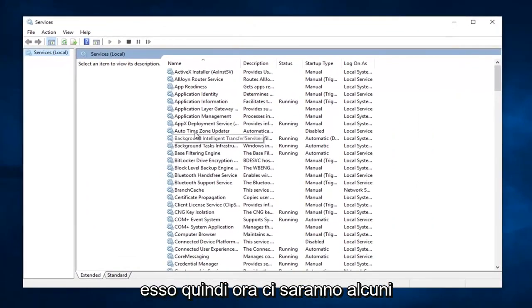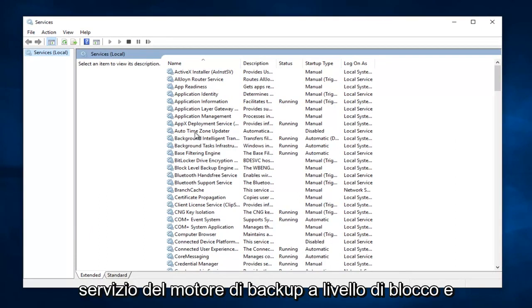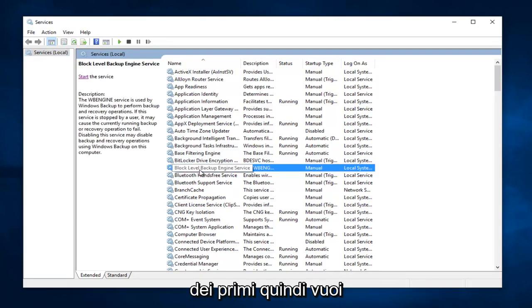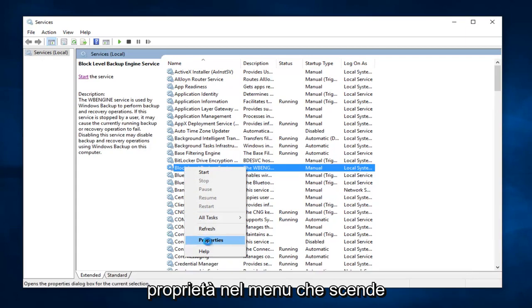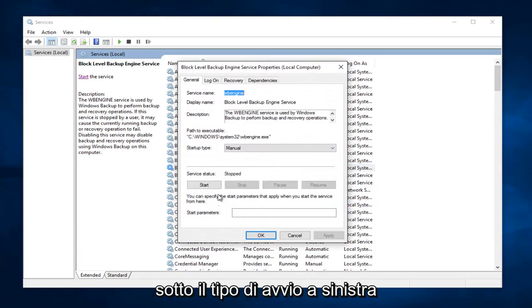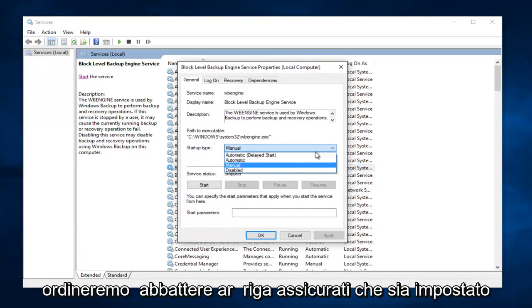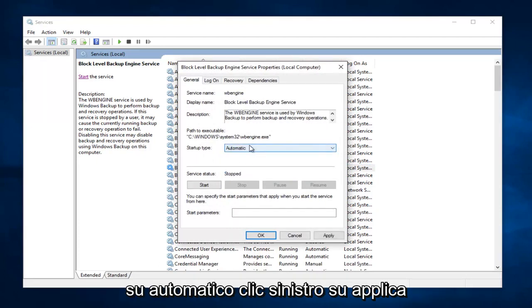So now there's going to be a few services we're going to be looking for here. The first one should say block level backup engine service, and we can see it right here. Should be one of the first ones. So you want to right click on it and then left click on properties on the menu that drops down. Underneath startup type, left click on this little drop down arrow, make sure it's set to automatic, left click on apply.